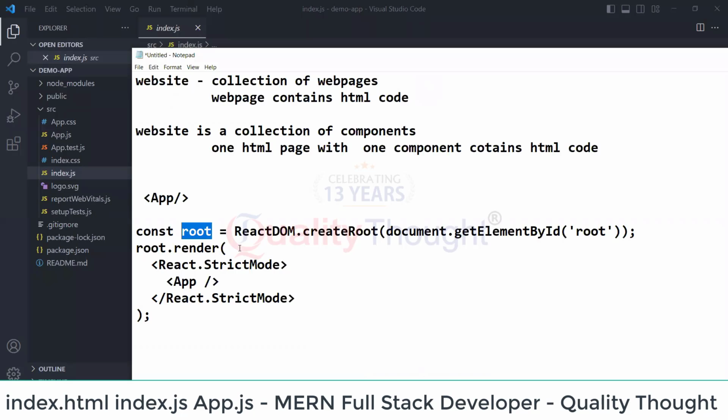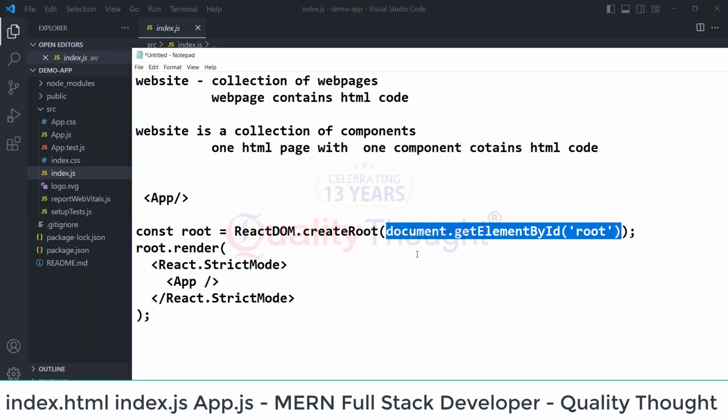Now this variable is equal to ReactDOM.createRoot of document.getElementById of root. So what is the meaning of this statement? Document.getElementById. Now here this document means our HTML page, right? getElementById means get the address. For better understanding, I am using those words, but exactly they are not appropriate.